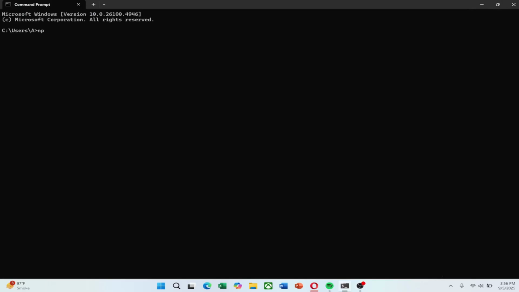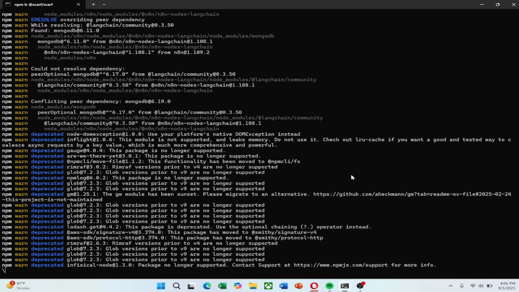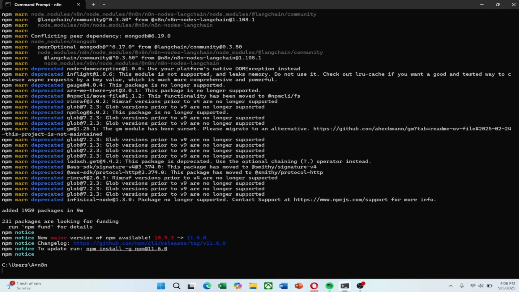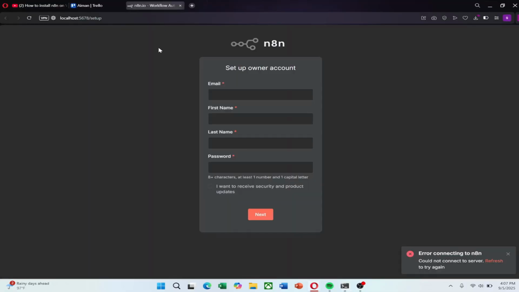Here, type the command npm install N8N to install N8N globally on your system. This step may take a little while, so give it some time to complete. When the first phase of the installation is finished, type N8N into the command prompt. Once the process completes, you'll see a message prompting you to press O to open N8N in your browser.